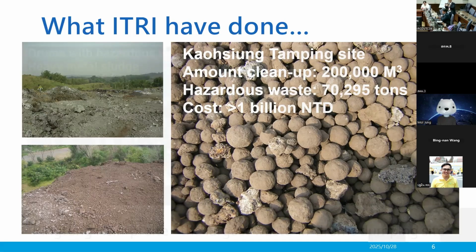You can see here on the left picture granular fly ash from a steel mill. It contains a lot of heavy metal and also some dioxins.